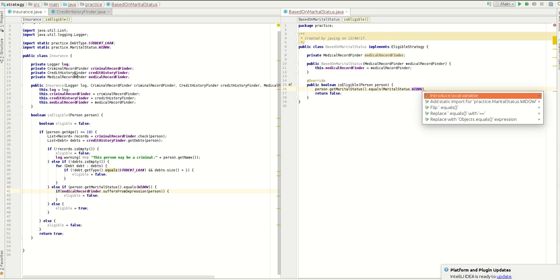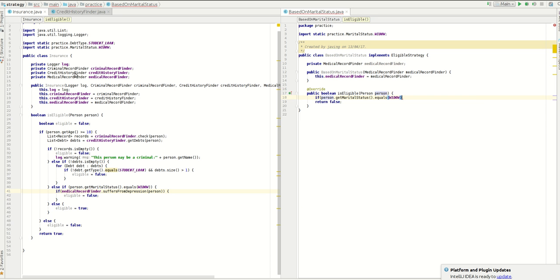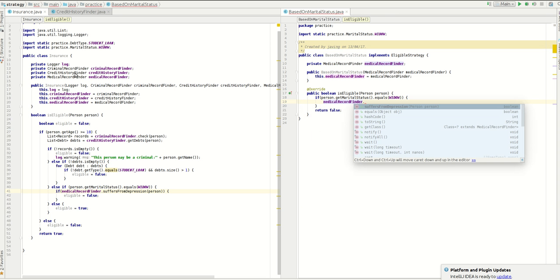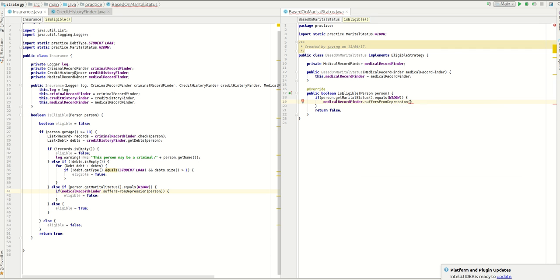So if the person is equal to widow, then medical record finder dot suffers from depression, person, and does not suffer from depression. So if it's a widow but doesn't suffer from depression, return true. Else return true, right? Because there are no other conditions. So that's it for this strategy. Now let's have a look in here.